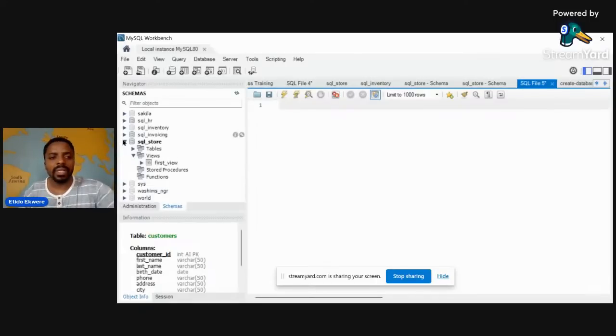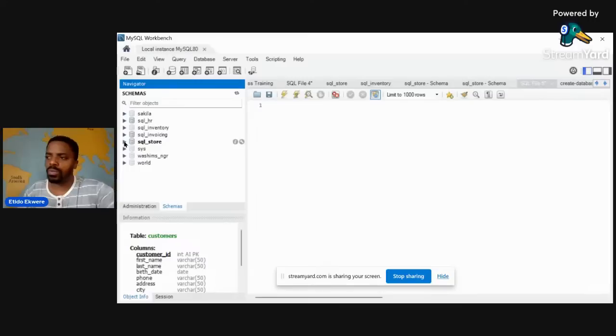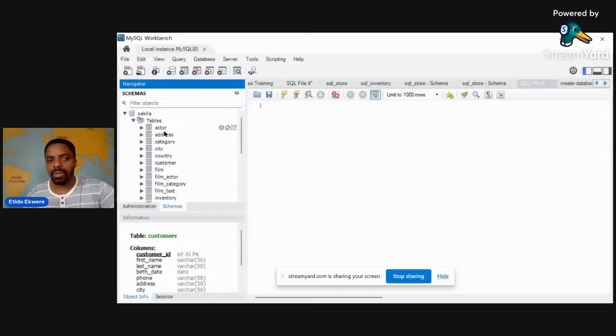Now, interesting. So what is a view? A view is, now, you see, these are databases. Sakila, SQL, HR, SQL inventory. You see, this symbol here means a database. And each of these databases, if you open them, consist of what? Tables. Look at this, the actor table, address table, category, city, and all that.